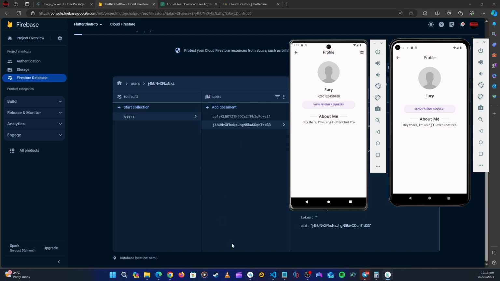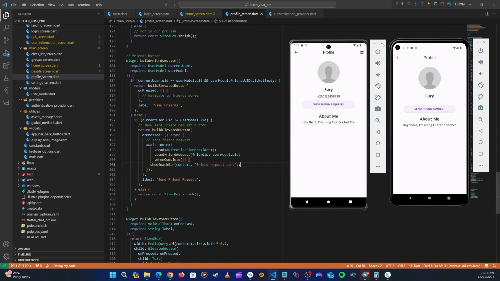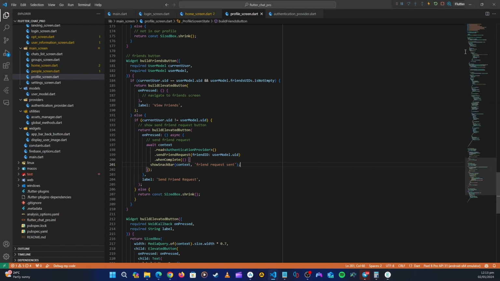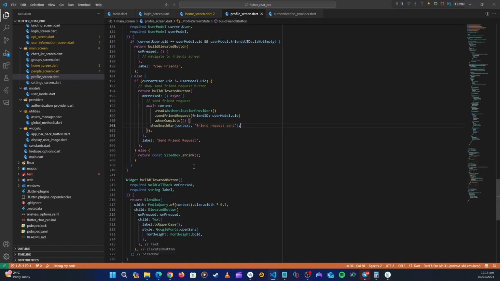So let's go back to the profile screen. Let's minimize that. So where are we sending? So here, where we are checking this button, if show send request, if it is not our ID, we show this. But on the label here, we have to do another check.